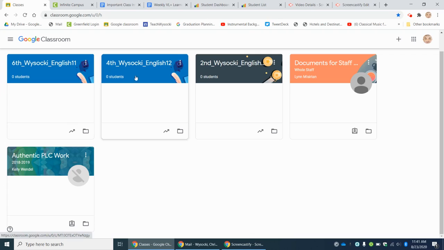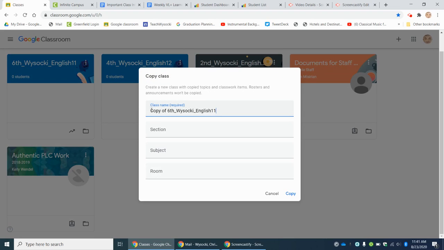One other quick little tip, if you have several classes that are very similar, maybe a couple of English 11s or English 12s, you can click copy and simply change the period to the next period. And that's a fast way to duplicate a class and create a brand new one. So hope those last two tips help.